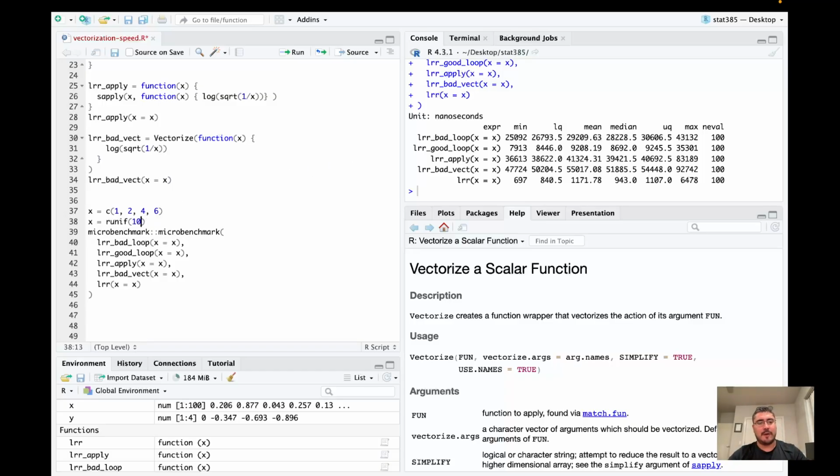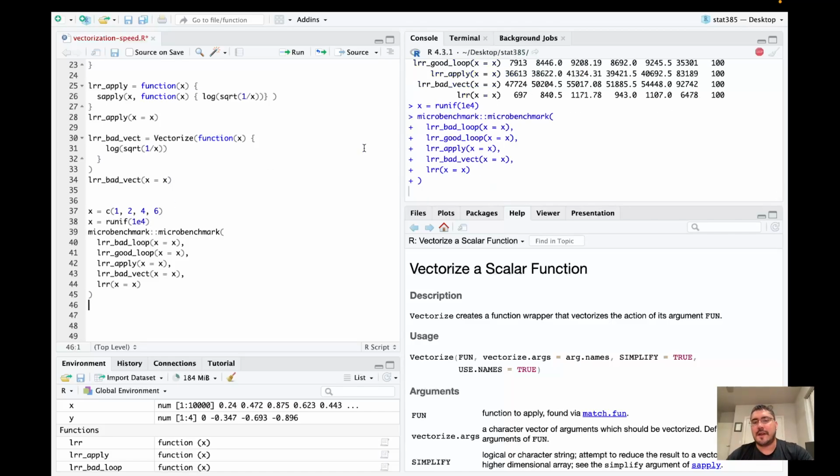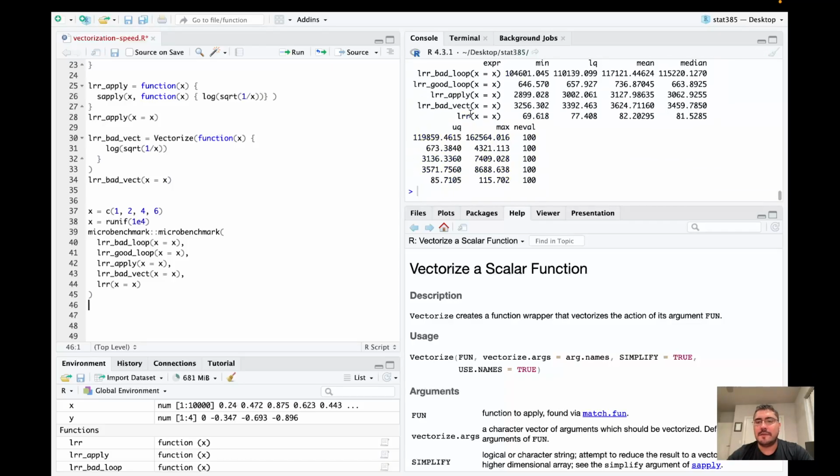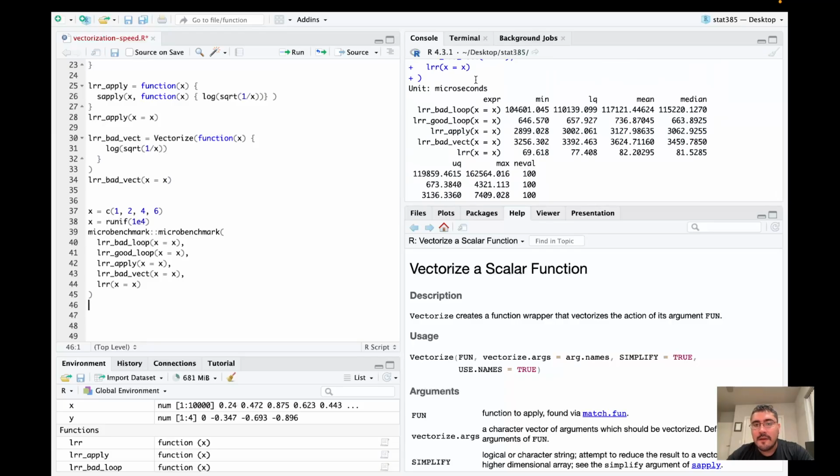Let's ramp it up a little bit more and do something a little bit more interesting. Let's do 10,000. Okay, so now it's no longer instantaneous. And what is going to happen? Okay, we're back. So notice the unit switch from nanoseconds to microseconds.